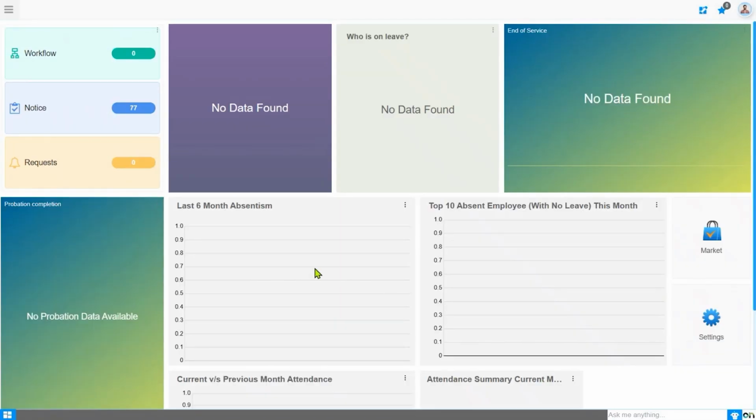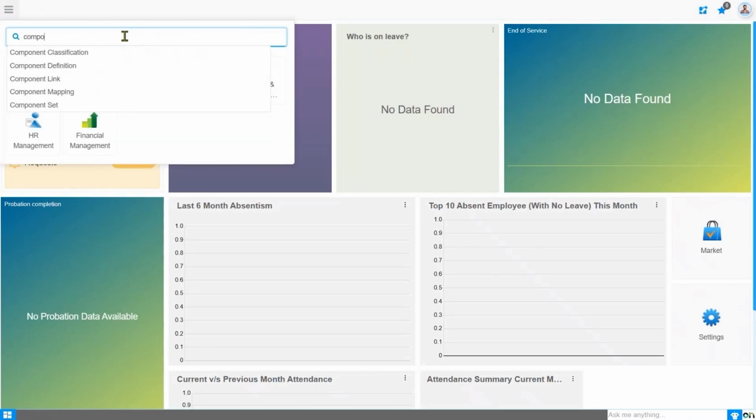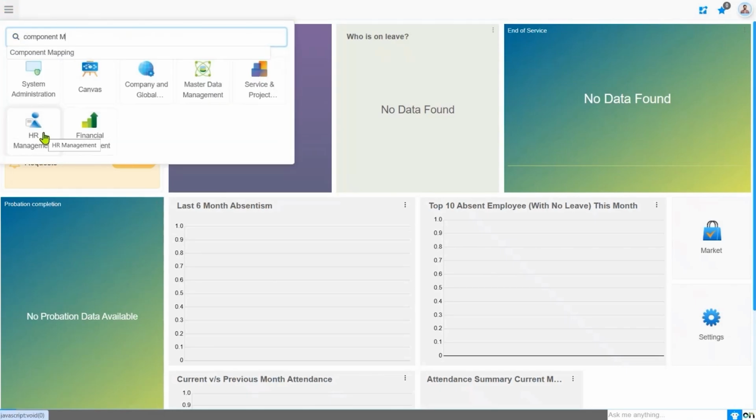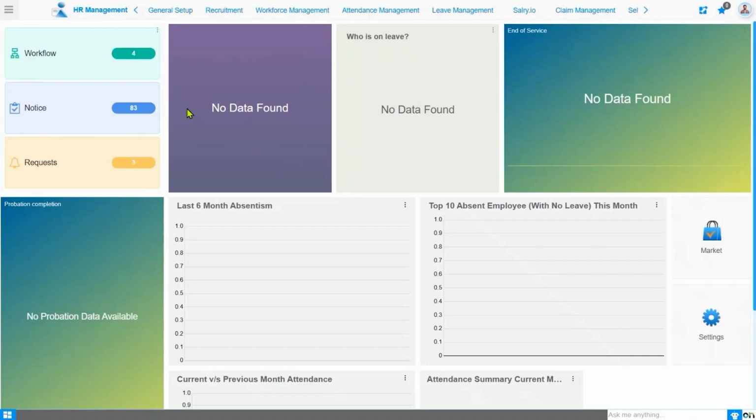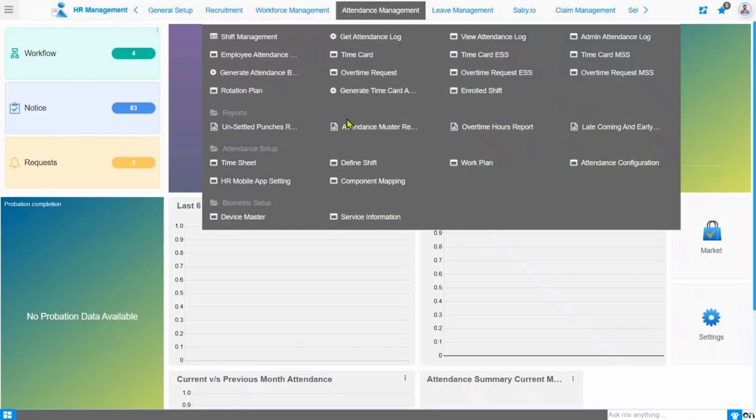Our focus today is the component mapping screen, which is located within the attendance menu. To access this screen, one can click on the menu icon located on the top left and search for Component Mapping, or alternatively, navigate through the HR Management folder. Within the HR Management folder, the Attendance menu is available. The Attendance menu contains Attendance Setup, and subsequently, within Attendance Setup, the Component Mapping screen can be found.